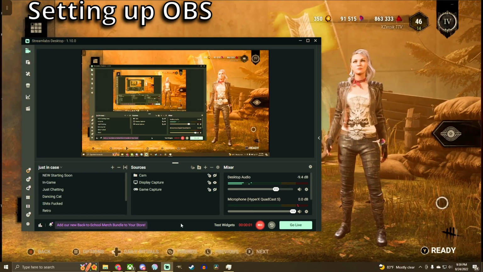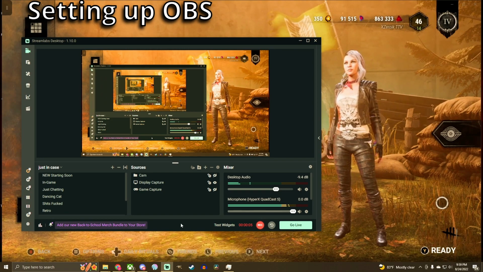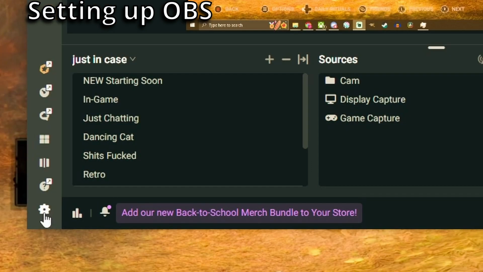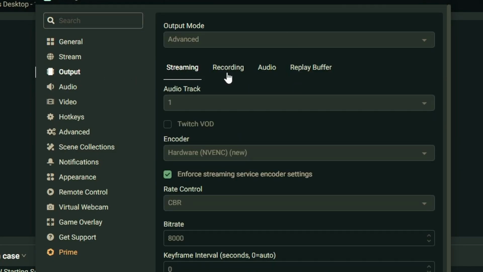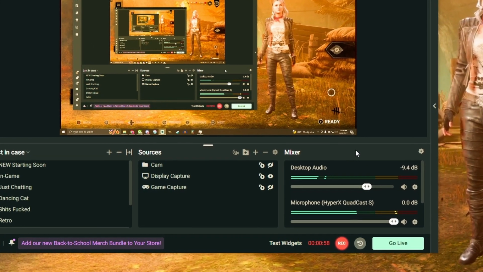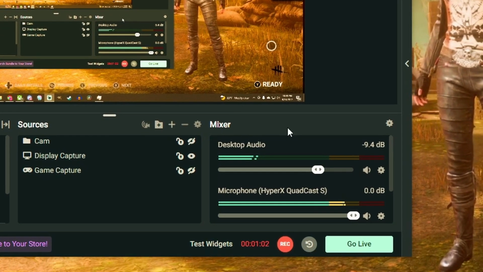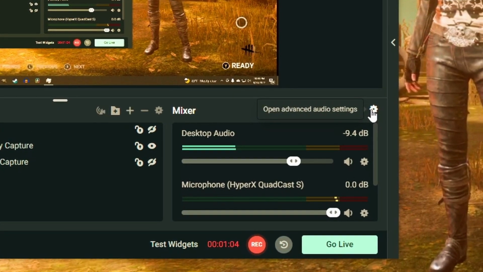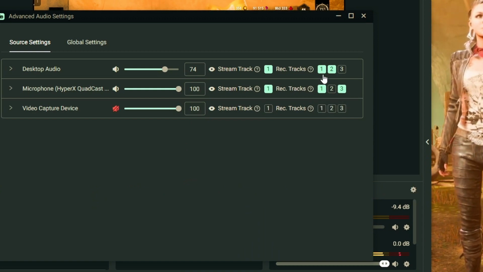In OBS here, we need to set up our recording sequence to give us individual audio controls between gameplay and microphone. At the bottom left, there's a cogwheel. We're going to hit that, output, recording, and we're going to set audio tracks to 3. Then, right above mixer here, the cogwheel for that, and we can designate which audio wave is going to go down what track. We're going to ignore video capture device. This is because my webcam has a microphone in it, but we aren't using that.